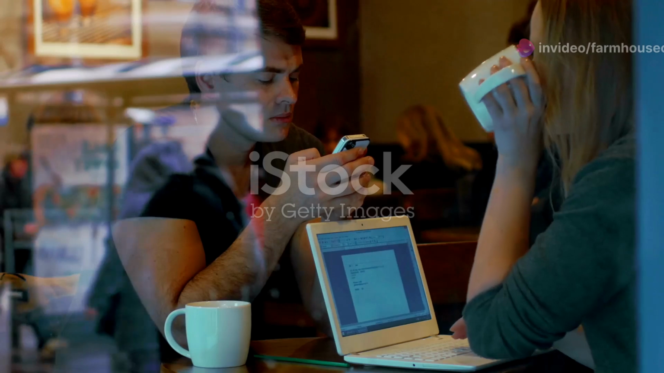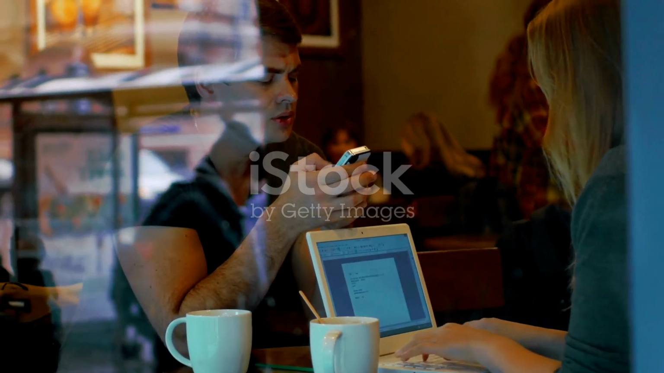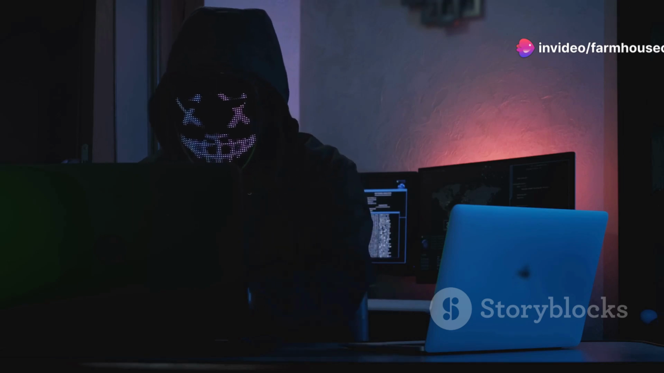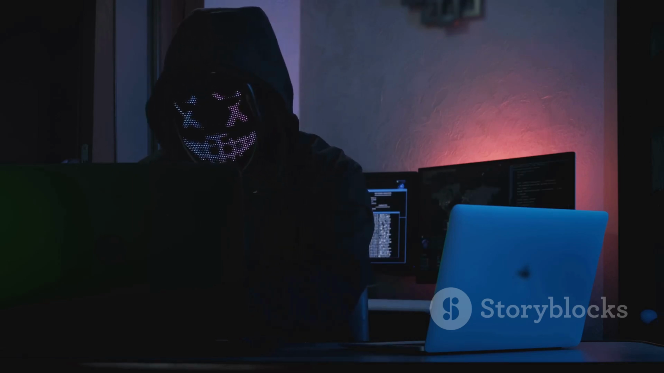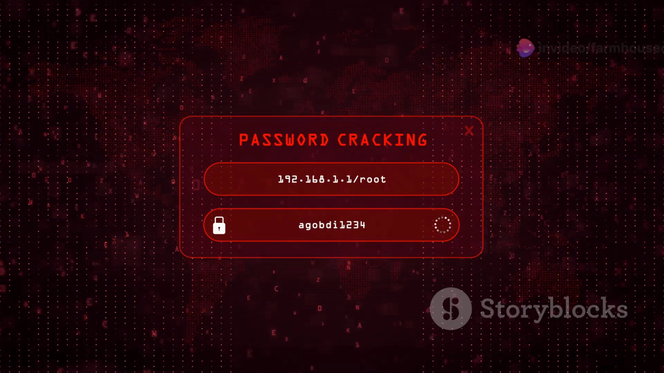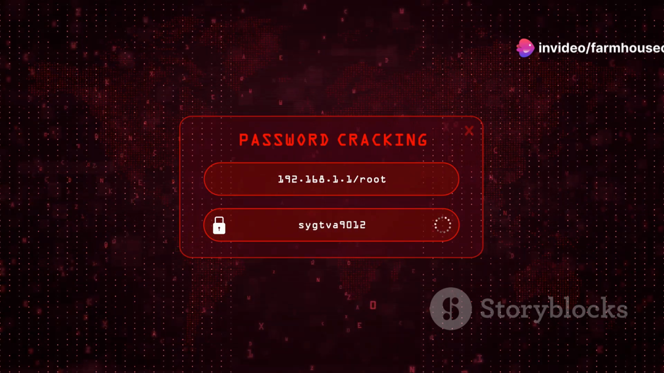To illustrate the real-world impact of ARP poisoning, let's consider a few hypothetical but plausible scenarios. Imagine you're at a coffee shop using their free public Wi-Fi. An attacker on the same network launches an ARP poisoning attack, redirecting traffic intended for the router to their own device. They can now intercept your online activity, potentially capturing your login credentials for websites you access.